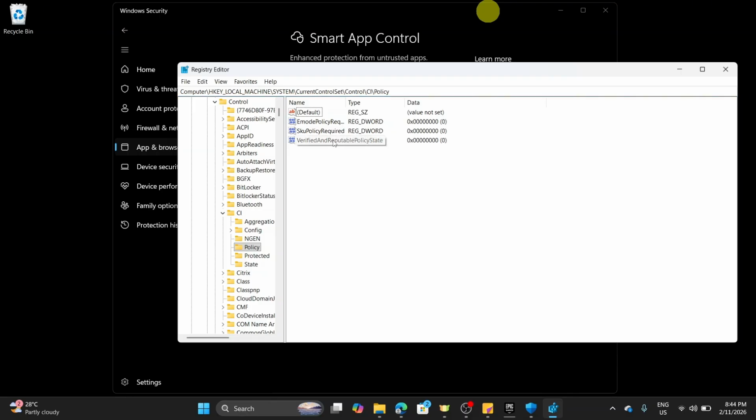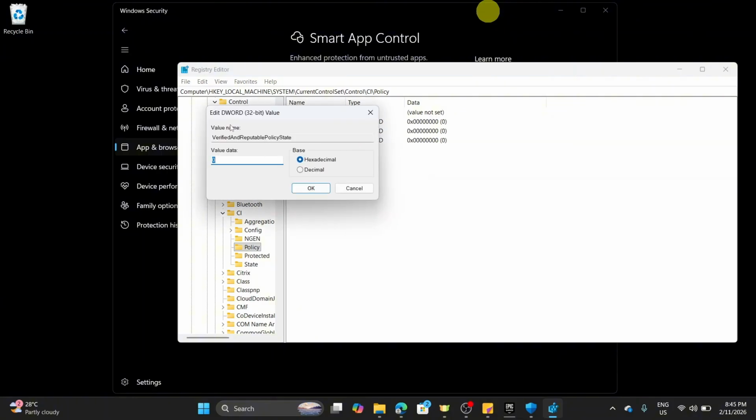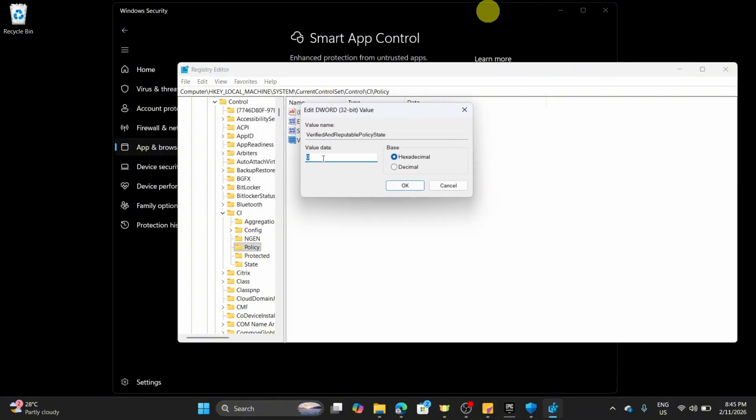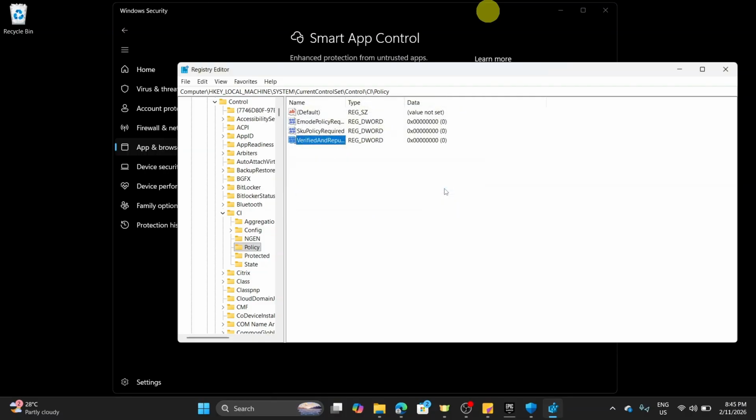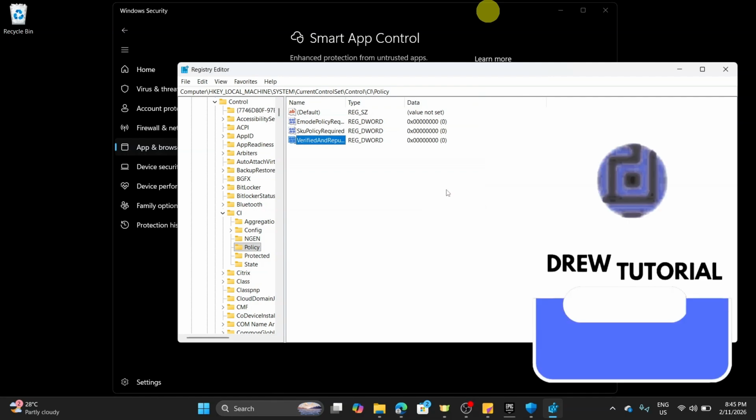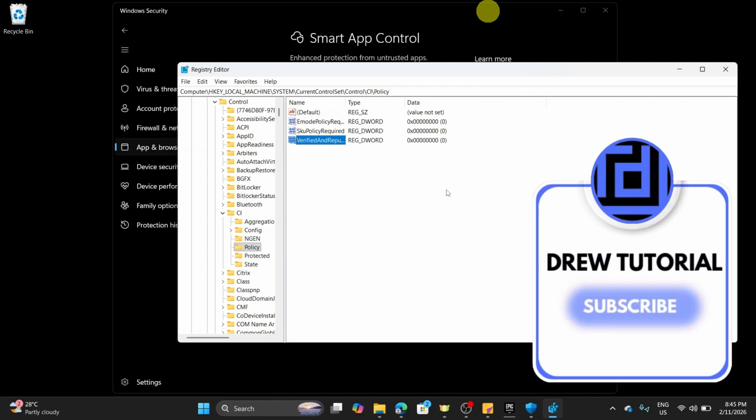So we're going to right click on the VerifiedAndReputablePolicyState and then we're going to click on Modify. After that, we're going to change the value data from 0 to 1. After that, I just click on OK. And then after that, restart your PC. Once you do that, that should fix your problem.